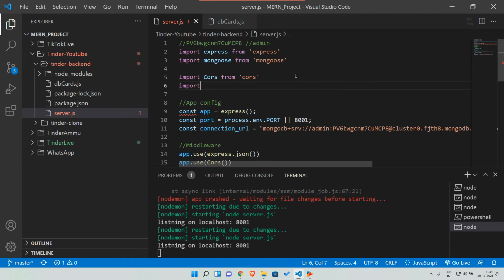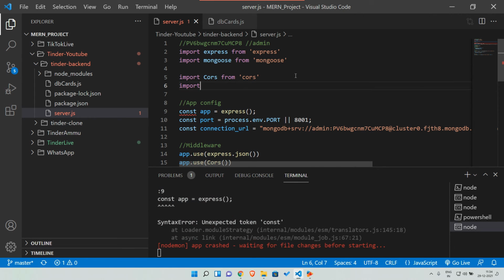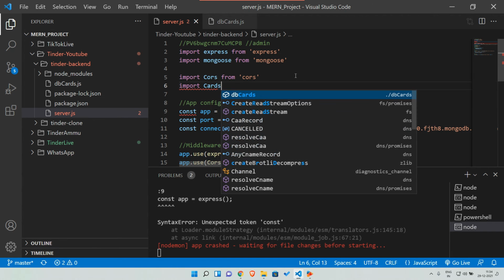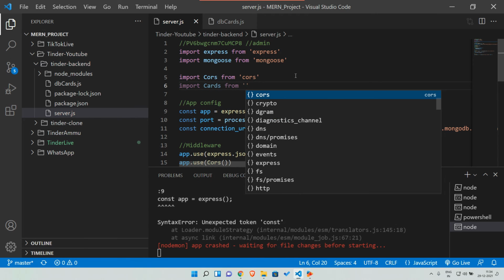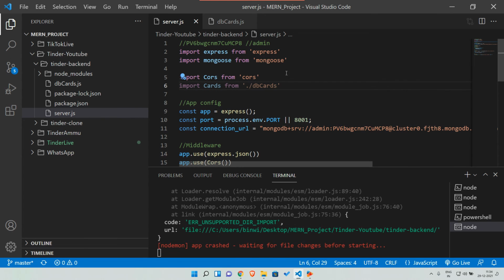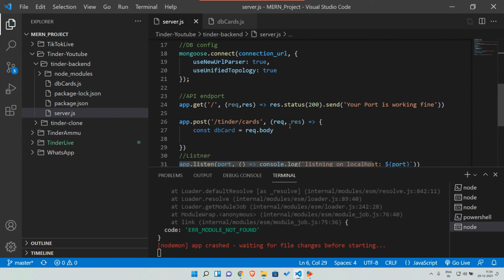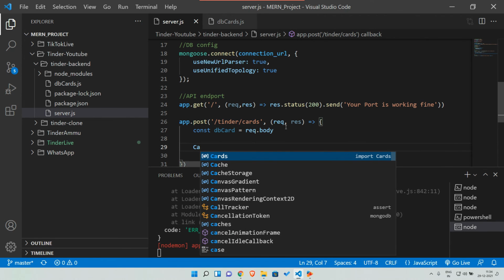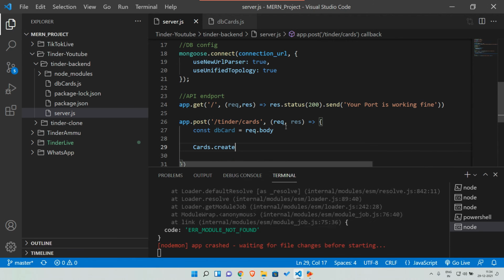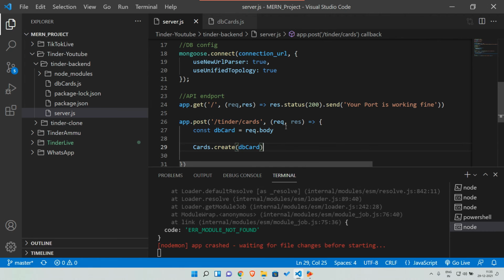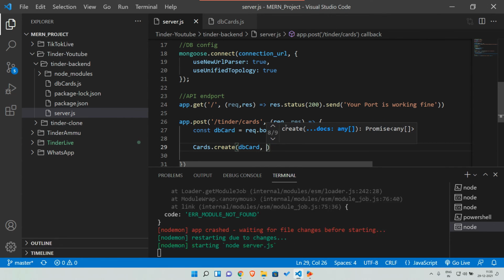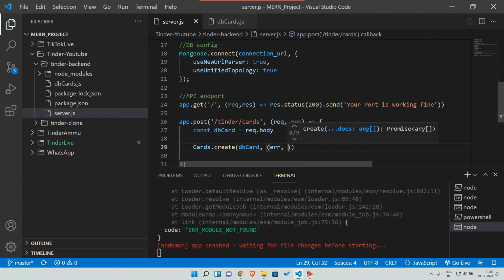and we must also import our dbCards. So import Cards, I will use Cards from ./dbCards, yeah, like that. So we have this Cards as a dbCard. So when we get down in our post, we can say Cards.create, we must create, right, dbCard, our body, with maybe an error as well as data.